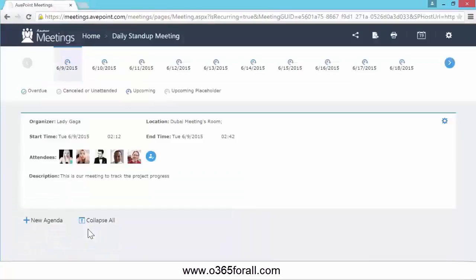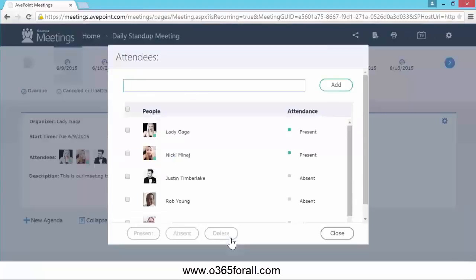Let's go back to Lady Gaga. She's the only attendee which is present. Here we have the status of Nicki Minaj has changed to green, which means she is present. We can manage the attendees from here.